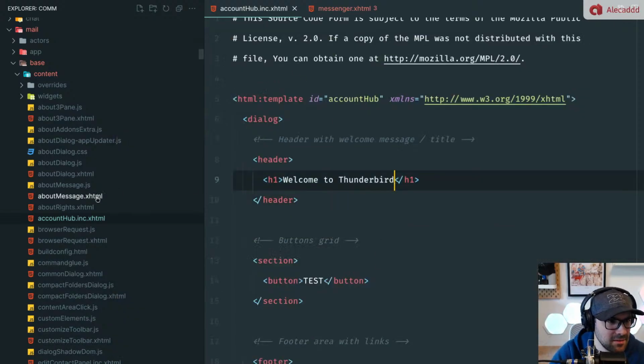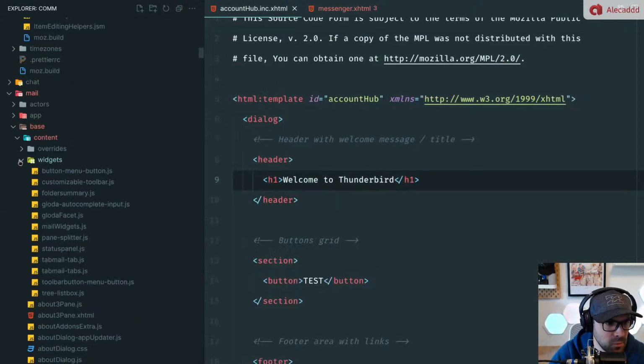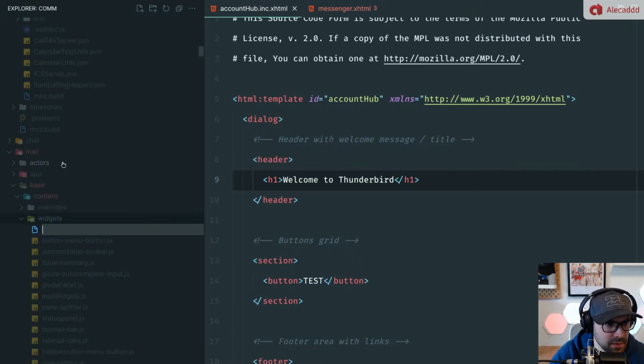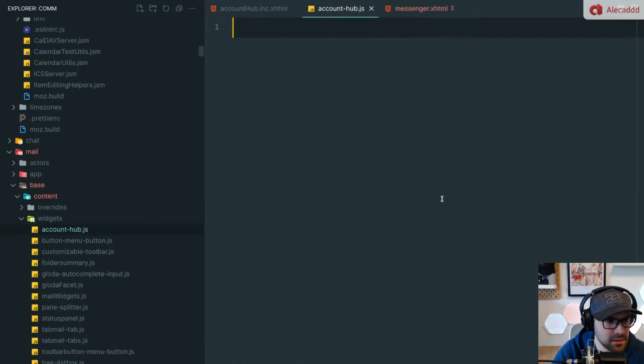All right, so let's create this custom element into the widget. I'm going to create this custom element inside the widgets area. And I'm going to create accounthub.js, all lowercase or separated.